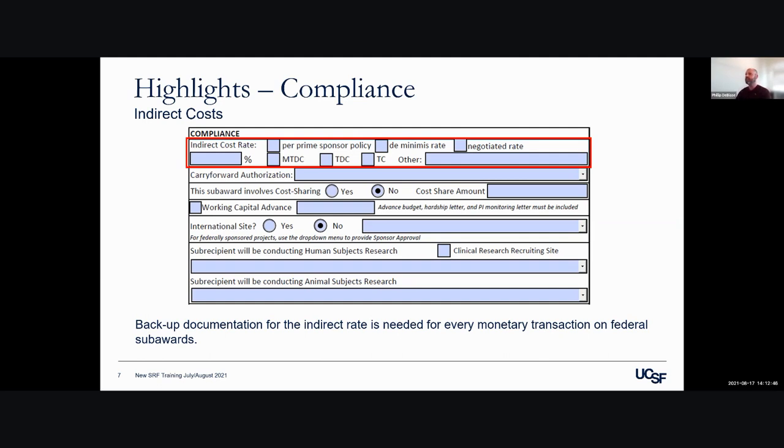So this gets a little tricky when a site may be maintaining an old indirect rate, and yet the information that we have is their new indirect rate. So if they're using that old indirect rate, that's the rate that we need. So we need the one that backs it up.